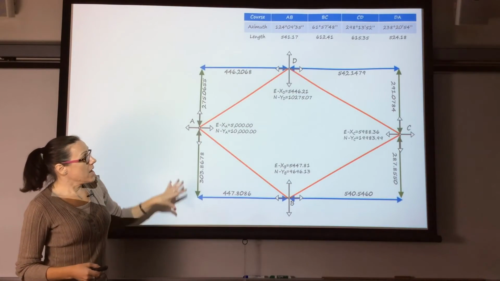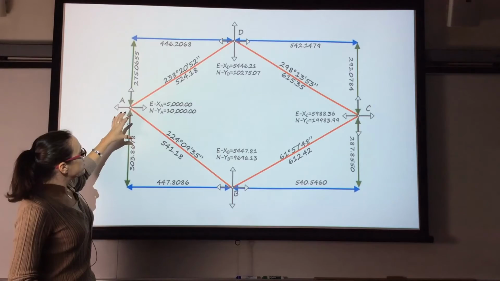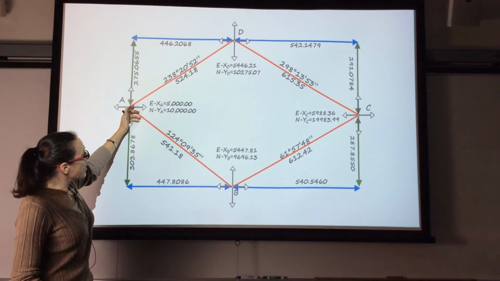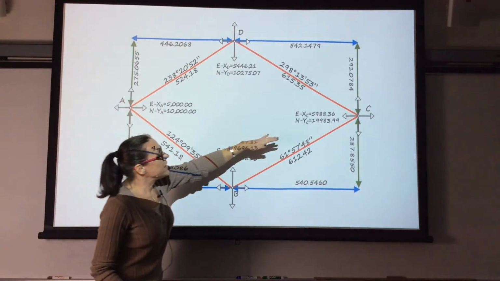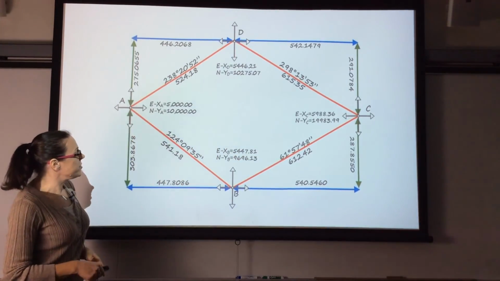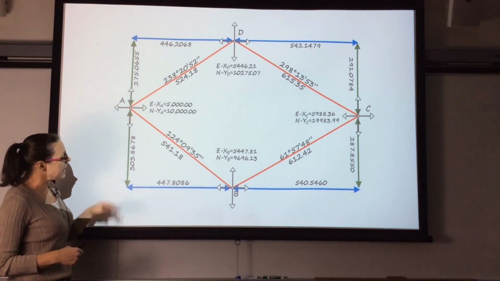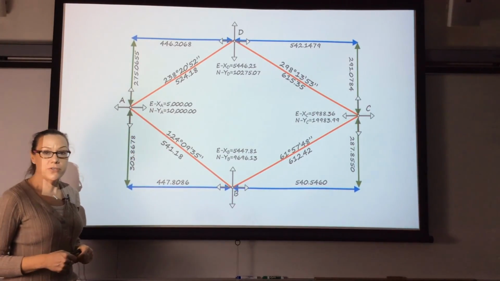And in the end, you can see what your northing and eastings, your x and y coordinates, are for each point, and the new latitudes and departures, or new azimuths and lengths with the latitudes and departures. All right?